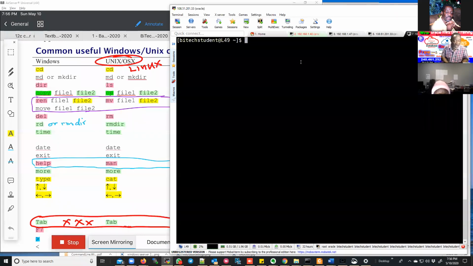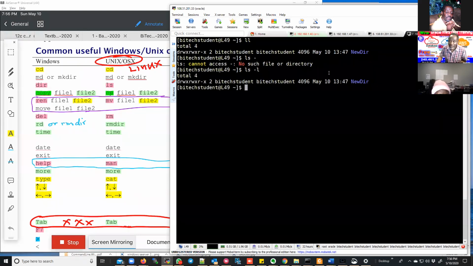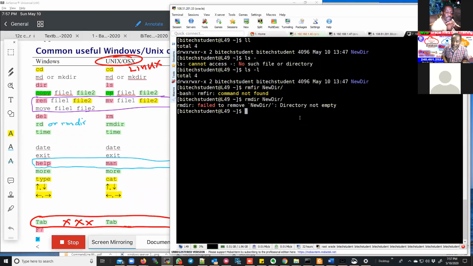But all the same, I want everybody to do this, guys. Everybody type ls minus l. ls is list directory, like dir in Windows. ls space minus l. You're going to see there, somebody created something called new directory or something like that. Let me remove that directory. rmdir new. Didn't type that correctly. Not empty.